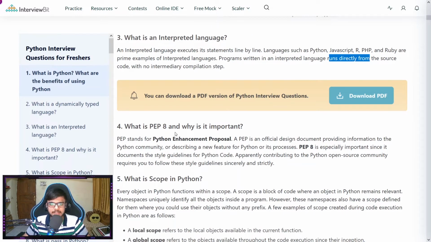What is PEP 8 and why is it important? PEP stands for Python Enhancement Proposal. A PEP is an official design document providing information to the Python community or describing a new feature for Python or its processes. PEP 8 is especially important since it documents the style guidelines for Python code. Apparently, contributing to the Python open source community requires you to follow these style guidelines sincerely and strictly, which helps in faster development.